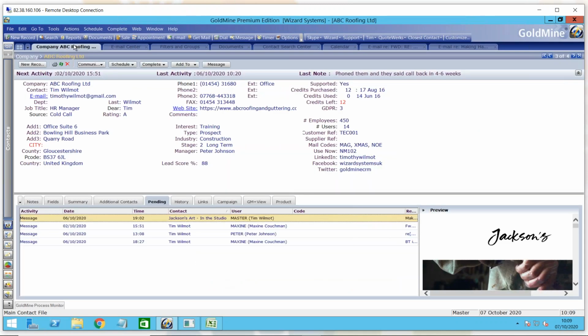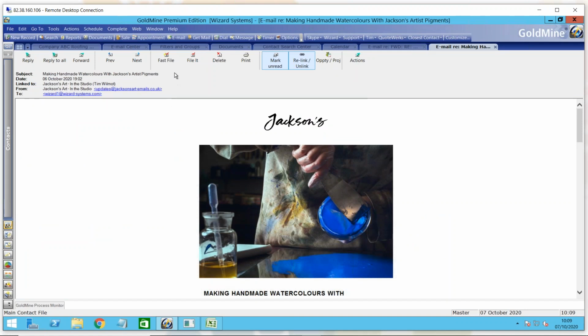And related to emails, the other thing is in your email center in GoldMine, always try to remember to keep your inbox as small as possible. GoldMine will give you a count of the number of emails in your inbox. We do find with some GoldMine users, they don't get into a practice of filing an email or fast filing an email. So when you have dealt with an email, you would file it or fast file it.